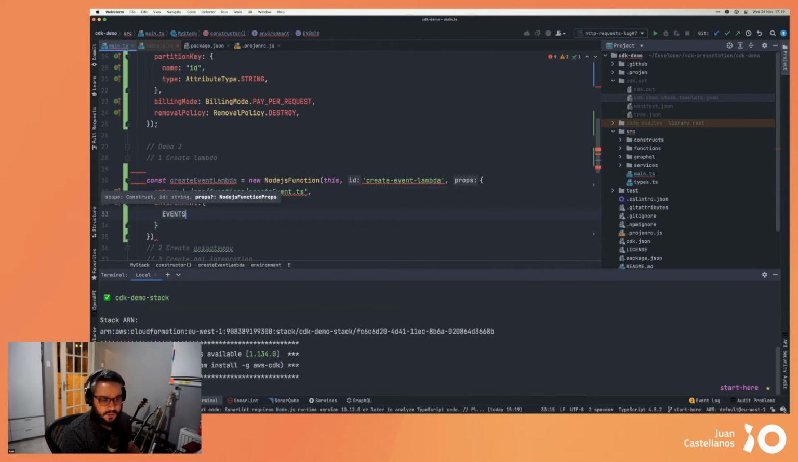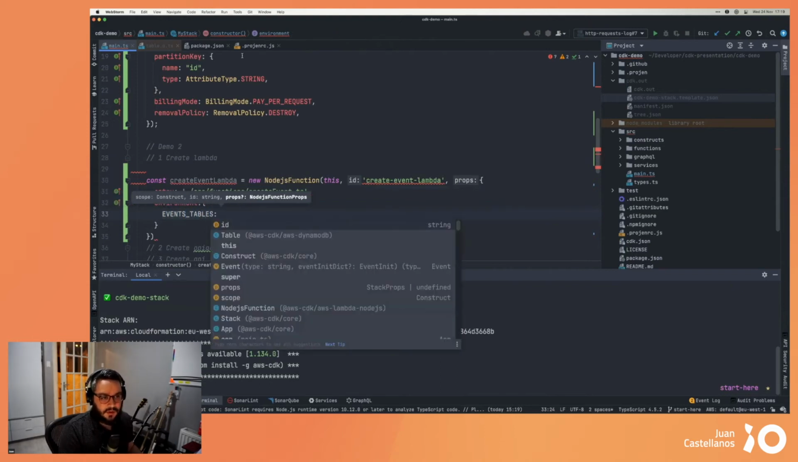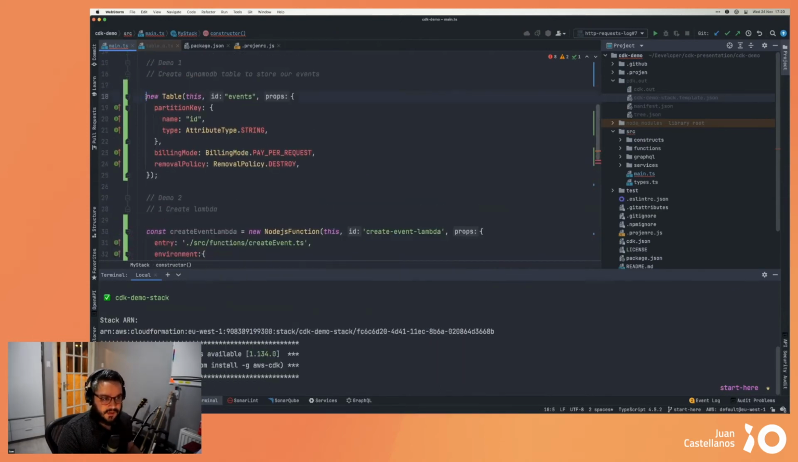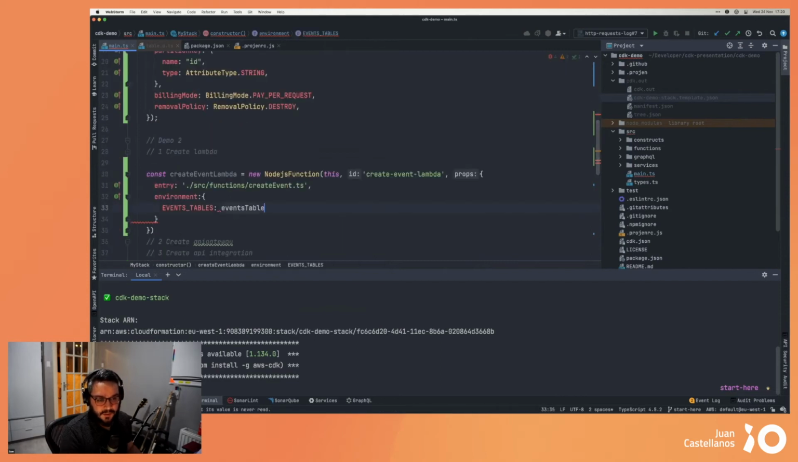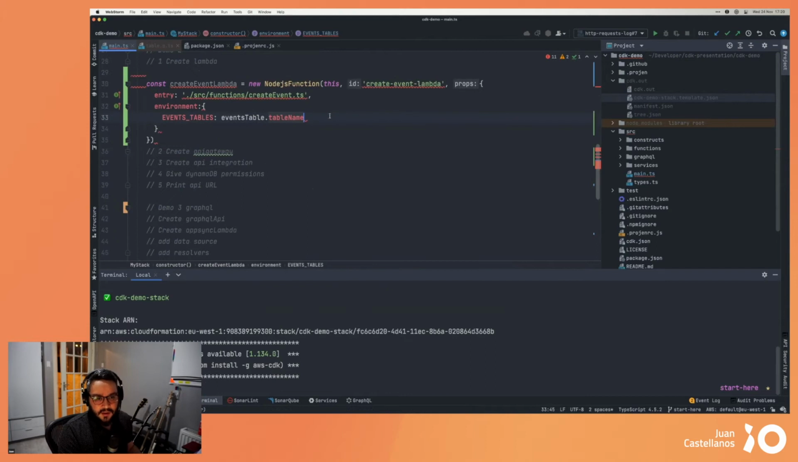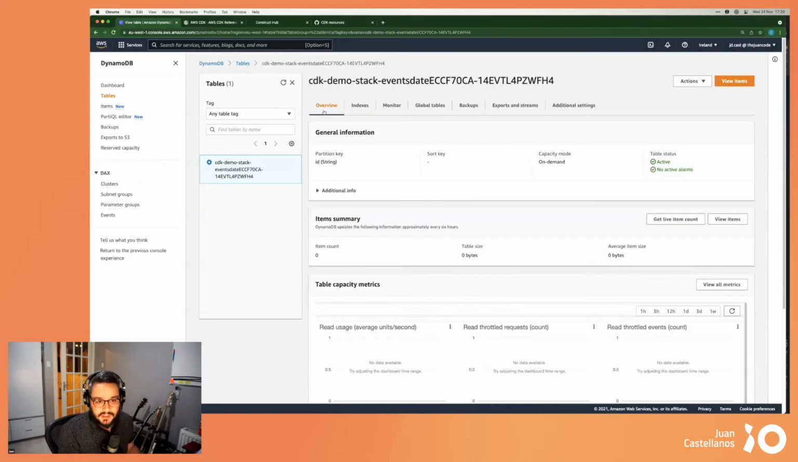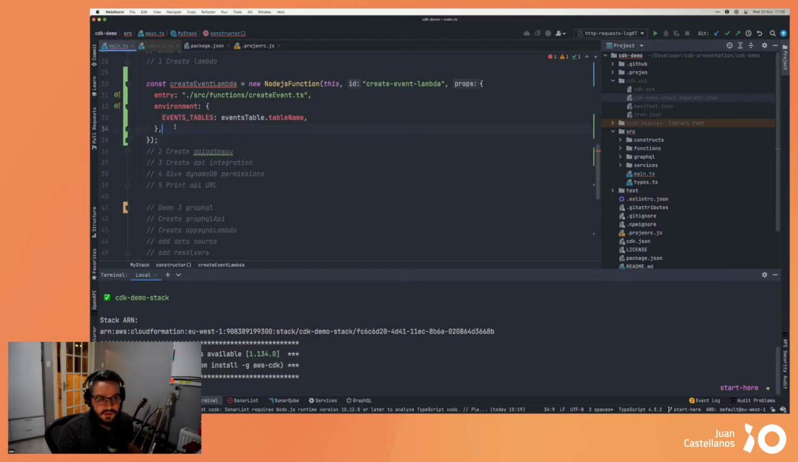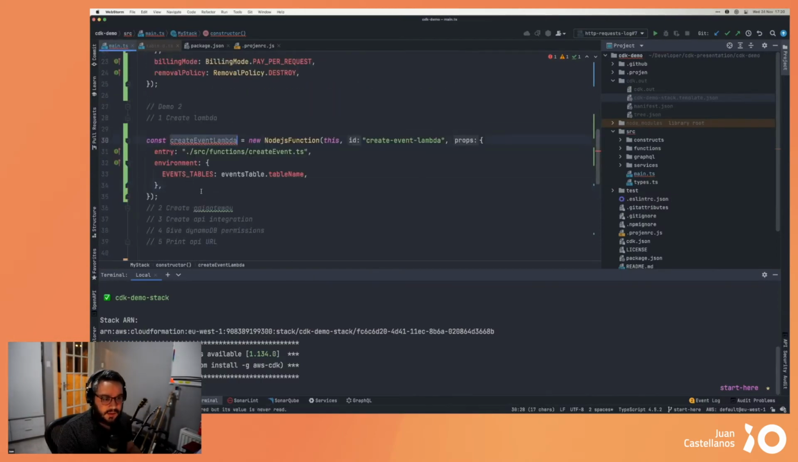And this is just going to be events table. Because we have the instance of this table, we can just say events table. So we can use this as an environment variable to get the name, even though the name is already here, but let's say the name was something else. In this case, it was generated by CDK, so it's good that we get it like that. So now we have our Lambda.